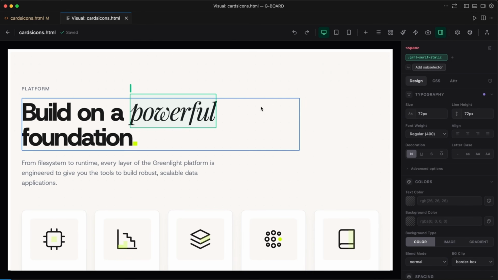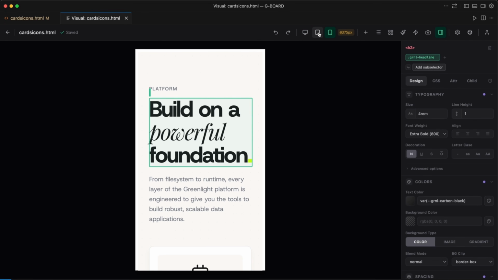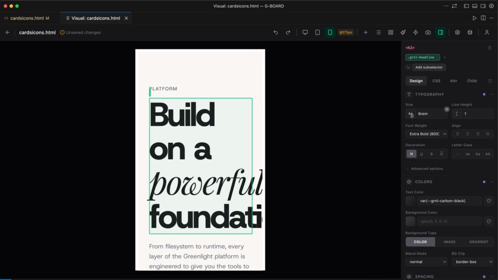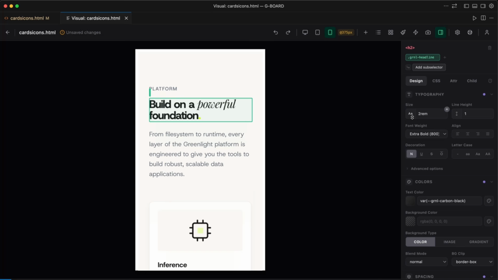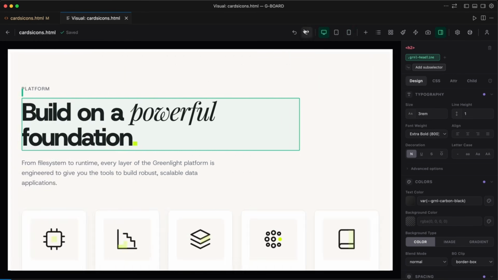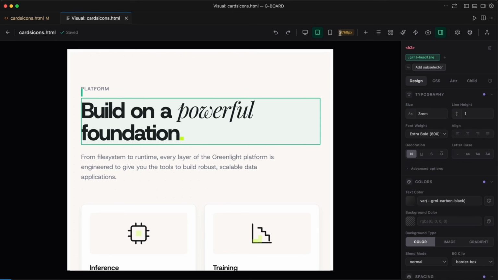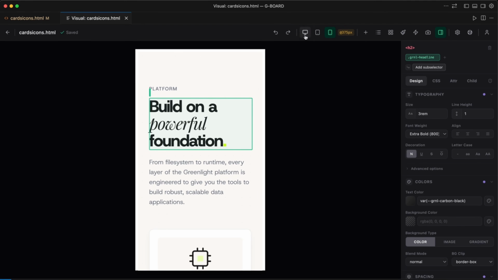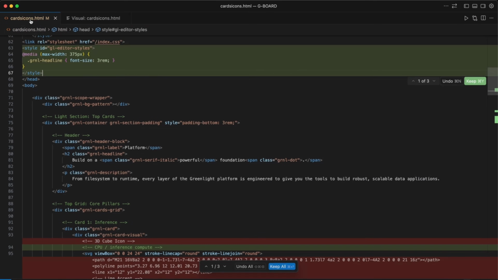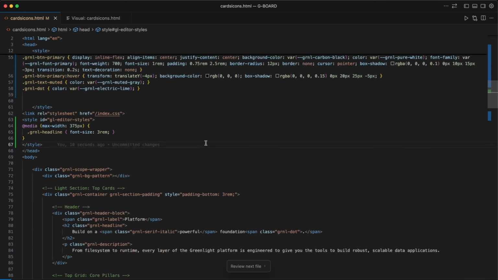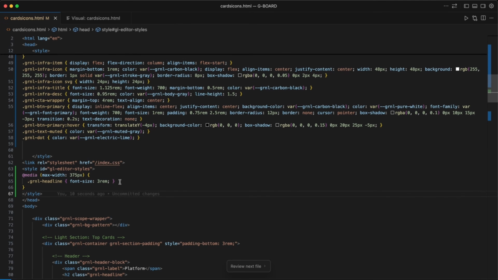GreenLight Editor also has responsive selections and responsive editing. For example, if I click here or here, I can change values in this place. And if I return here, you see that we have different values on each device. And this is reflected also here. Here you can see that the plugin added a special media query.